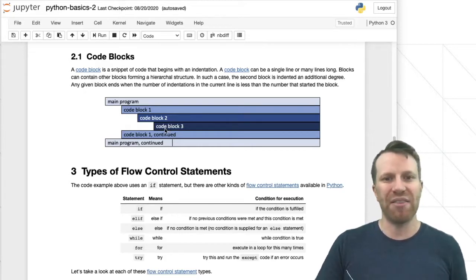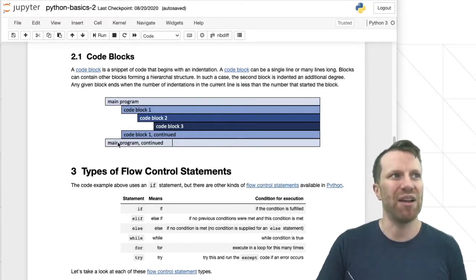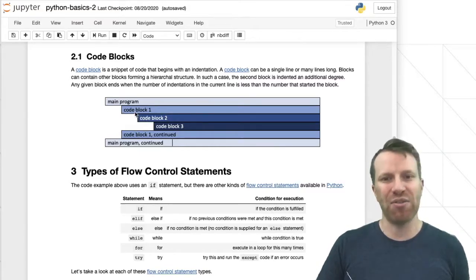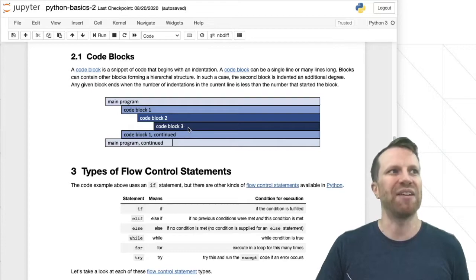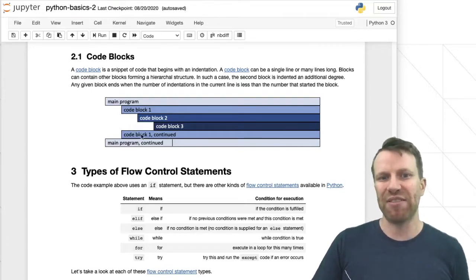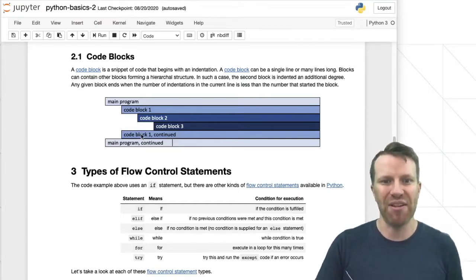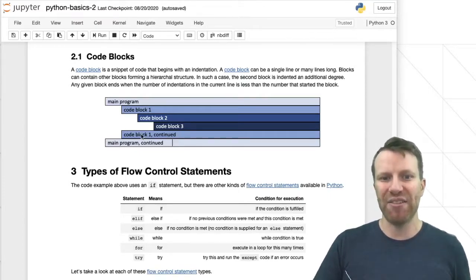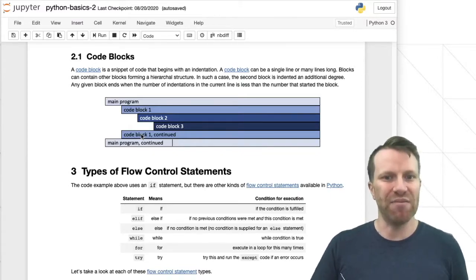But keep in mind that blocks can contain other blocks. And so everything is encased in the main program, right? And in code block 1, we have all the code that is in code block 1 plus everything in code block 2 and code block 3. But notice here we can continue in code block 1 if we're still at the same level of indentation, right? And so the code block only ends when the indentation is farther over to the left than where it started.